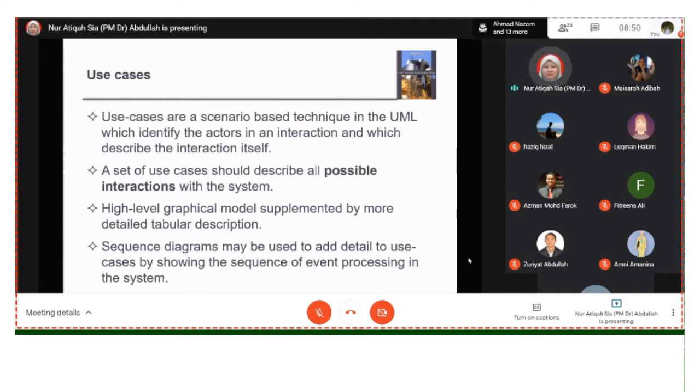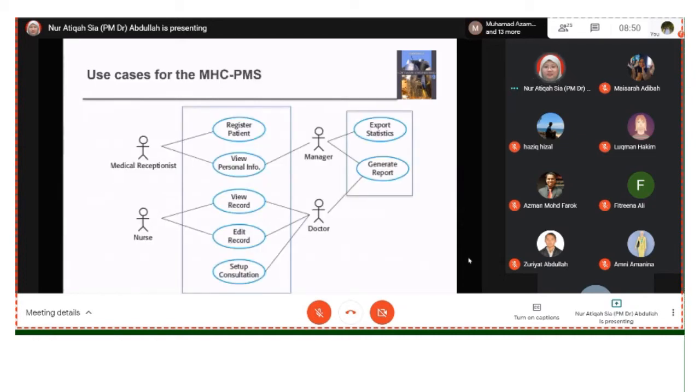Okay, a set of use cases can describe all possible interactions with the system, meaning how the users can interact with the system. It can be supported by tabular descriptions. You have a diagram, and you can have tabular descriptions of the use cases. And normally we are going to use a sequence diagram to represent the details, the sequence of events.